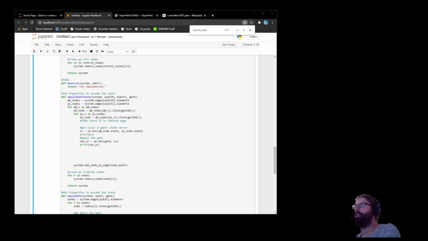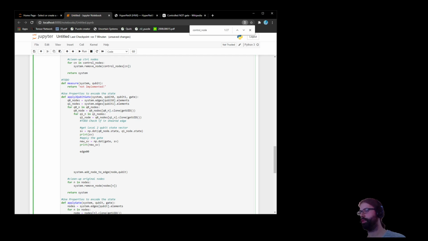But I start to see the problem. I start to see the problem because here I'll basically create 4 edges. Each edge will have one of the nodes in. So basically the way this will work is, I'll have edge 0, 0, right?